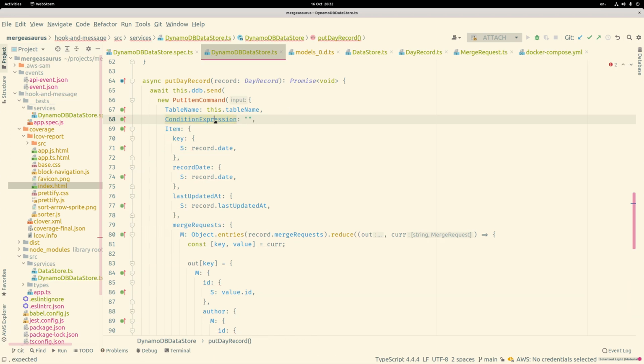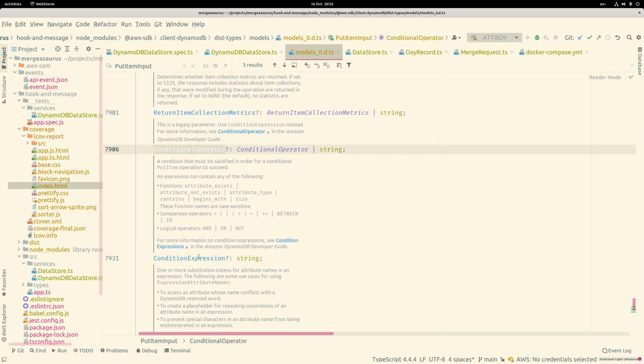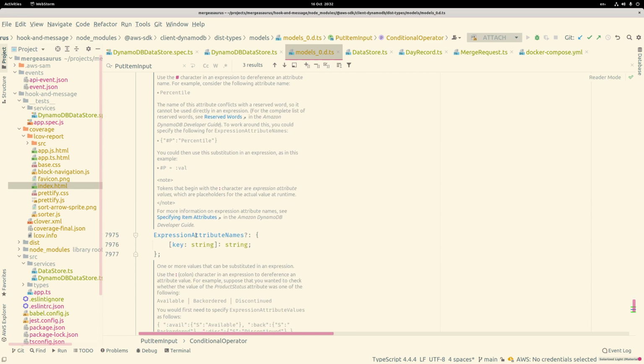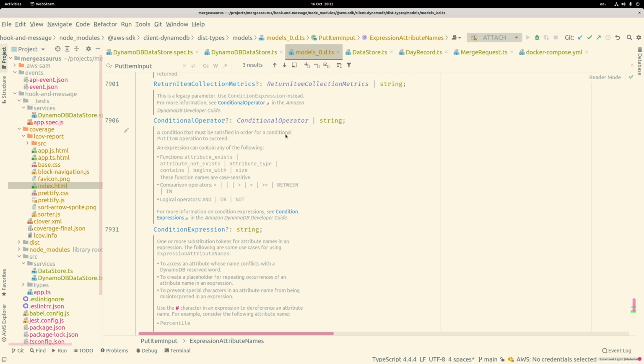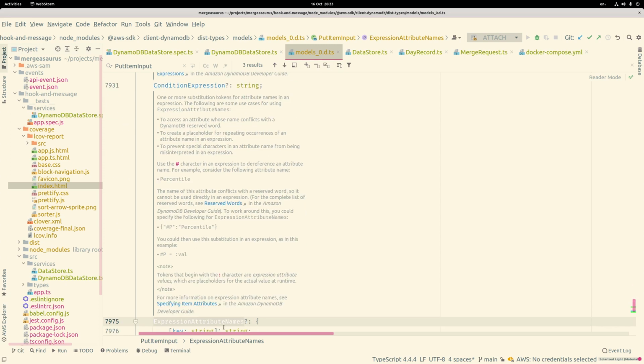Sorry, not conditional expression. Let's go and look at the docs for that. So we've got conditional operator, so that's a legacy one. Conditional expression, yeah, that doesn't have deprecated on it, and expression attribute names. So a condition that must be satisfied in order for a conditional put item operation to succeed. An expression can contain any of the following: functions, attribute exists, attribute not exists, attribute type, contains, begins with, size. Then we've got some operators, and then and, or, not, or similar. And then we've got condition expression attribute names.